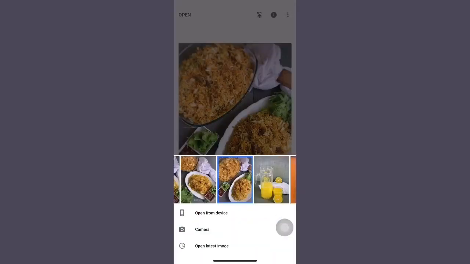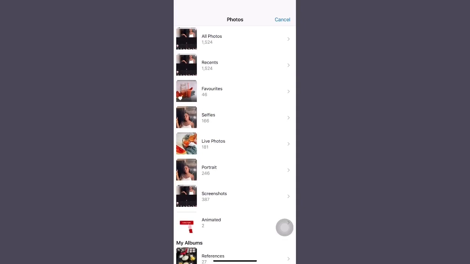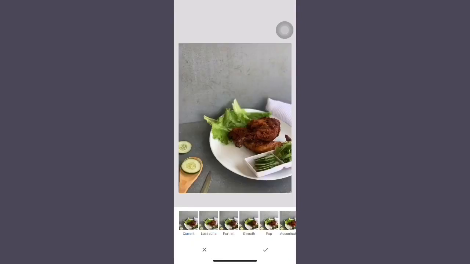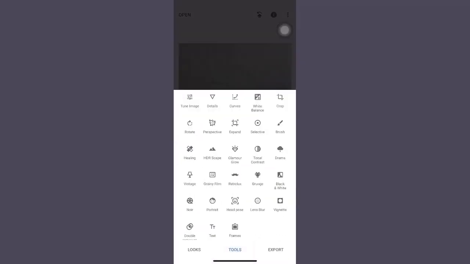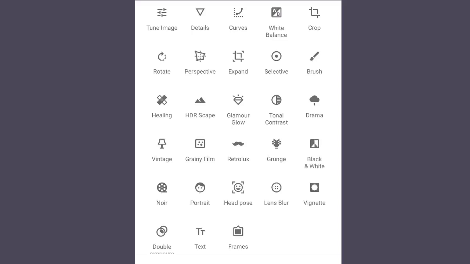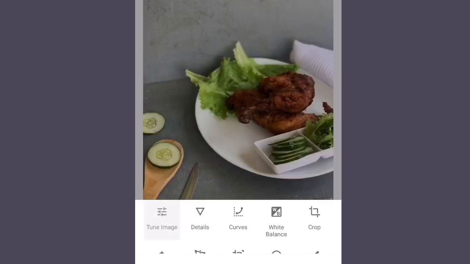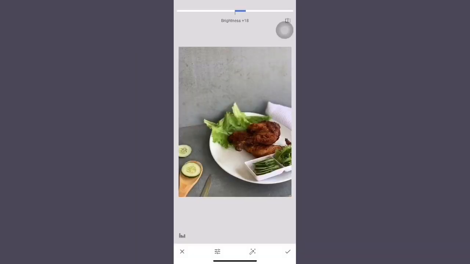Once you open your Snapseed app, you're going to see this plus sign, and pressing on it will send you to your photos or your gallery. That's where you choose the picture you would want to edit. These are some of the tools that the Snapseed app offers. There's tune image, details, lens blur, brush, text, white balance, crop, and a whole lot of others that you can use in enhancing your photos.